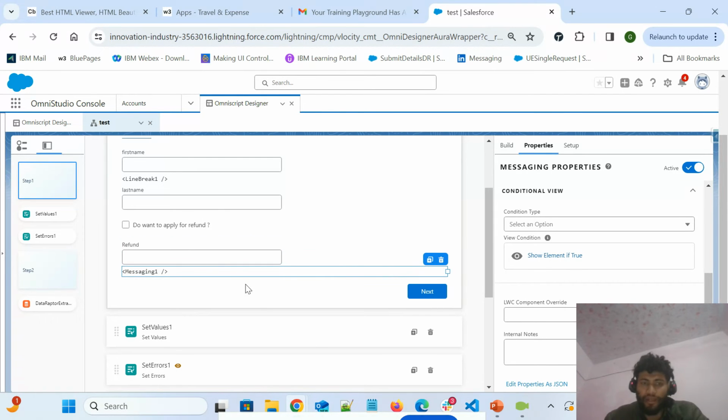One more thing I would like to highlight. The messaging element gets fired even if you click next, or even if you do not click next, because this element is inside this step. So the messaging element gets fired within the step, no matter if you're clicking next or not, but the set error element will only fire when you click next. So this is one of the differences. And the way it shows the error message is also quite different.